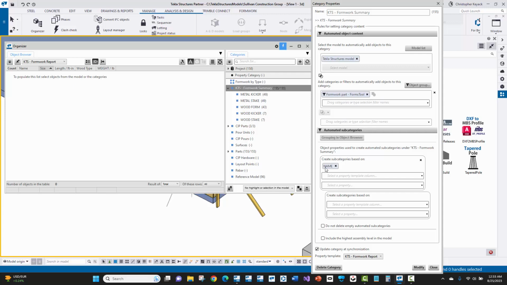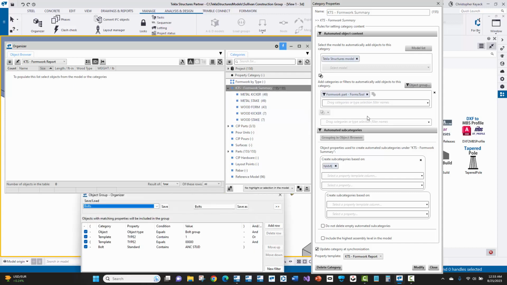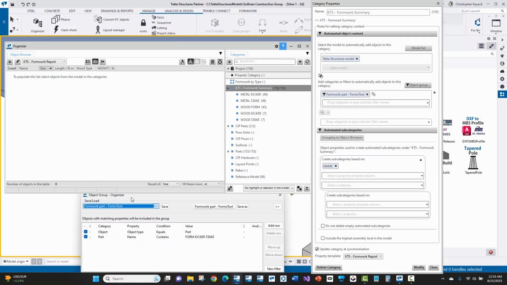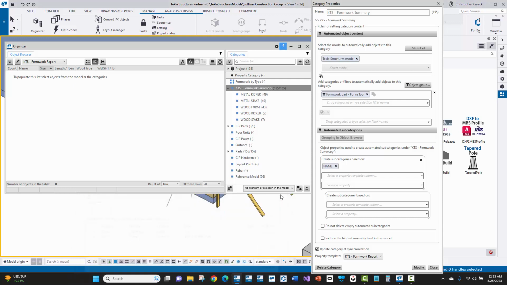And then we can see that it's separating the subgroups based on the property of name, which is exactly what you're seeing here. If I press this object group button, we can then go to the drop down and we're going to look for this formwork part, and we'll look for forms tool. You can see that this is what the filter is looking for, any part names that contain form, kicker, or stake, and that's what is basically being shown here.